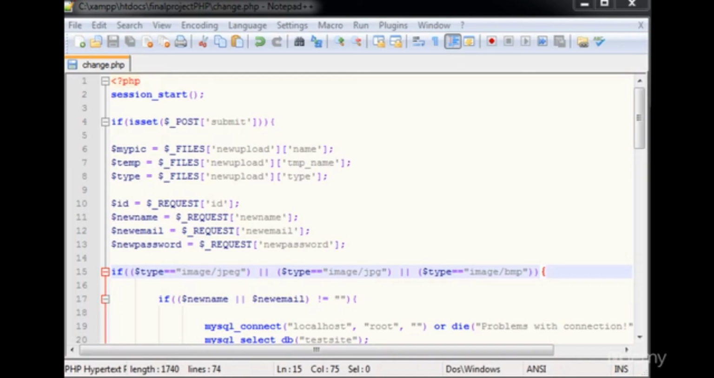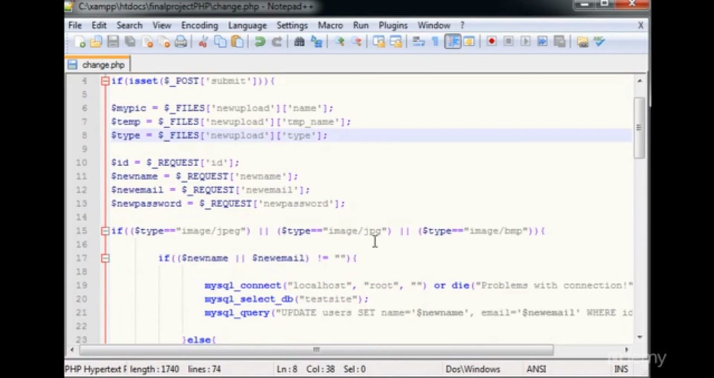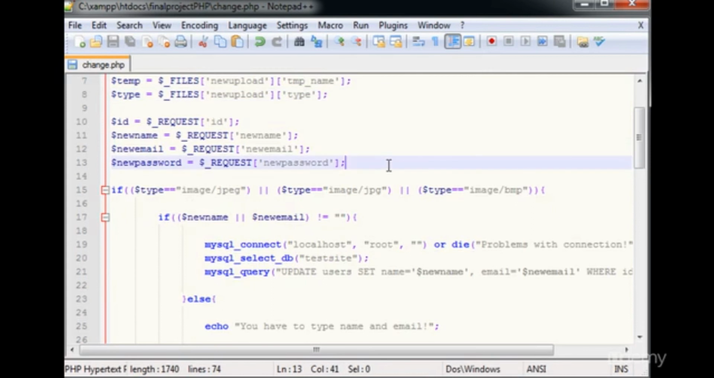Hi guys, this is just a little update for this video, because I've found a few little problems with the code. So we need to upgrade the code a little bit regarding the picture session. So let's go to change.php, and the first thing we're gonna change, we must create a new if statement here.